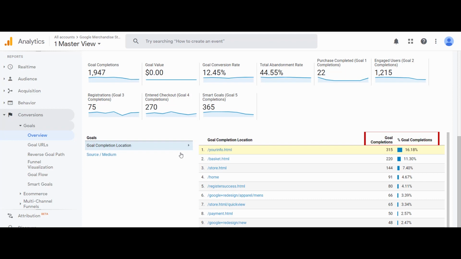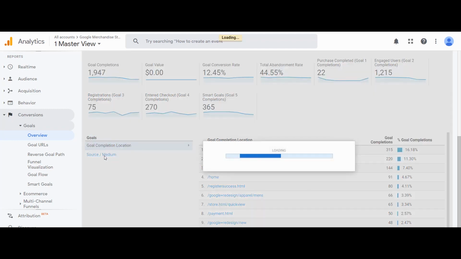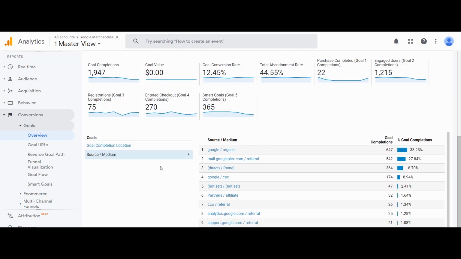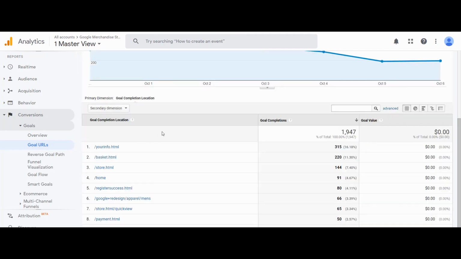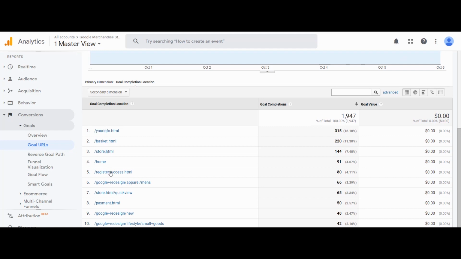Goals are also classified on the basis of source or medium of the traffic. In this report, you can see maximum goals are completed by the users who are coming from Google organic results. This indicates the importance of the source of the traffic where maximum goals are completed. Let us see what is there under Google URLs. It is nothing. It is just a destination page-wise frequency of completed goals.